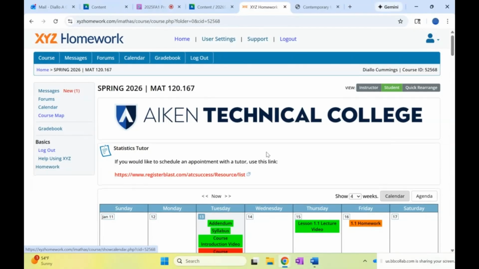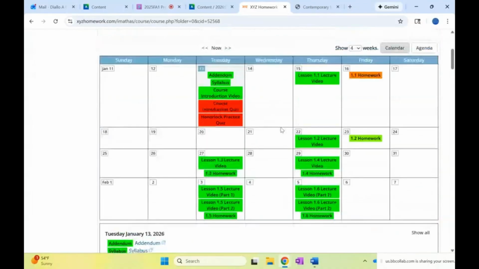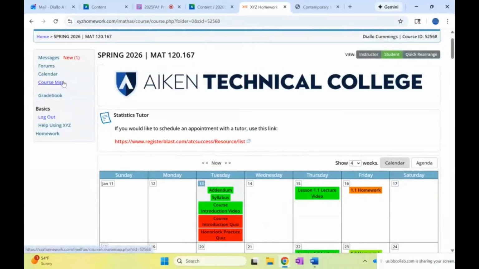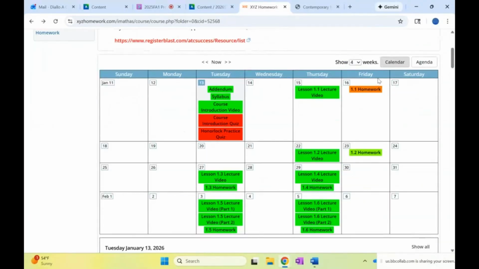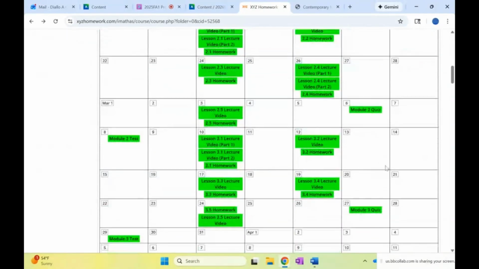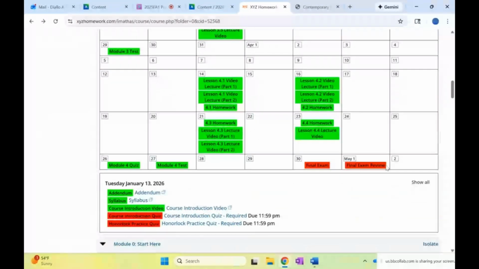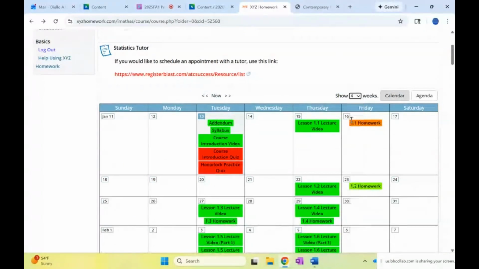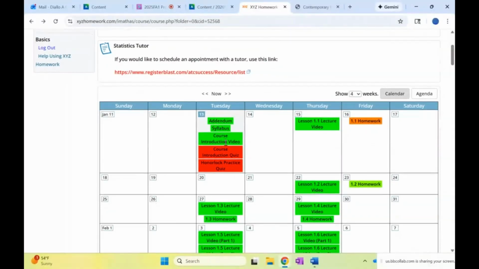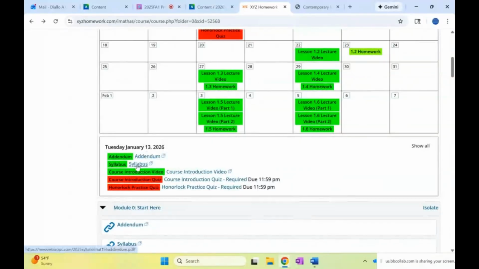There is a calendar view, and there's also a calendar view when you first log in. There's a course map. There is a grade book and a spot to log out. It starts at a default of 4 weeks, but if you want to, you can lay out all 16 weeks of our course. I'm going to go back to 4 weeks. You'll notice that when you click on a particular assignment, it doesn't appear that anything actually happens. But if you scroll down below the calendar, you can see the links for that particular assignment or that particular day.